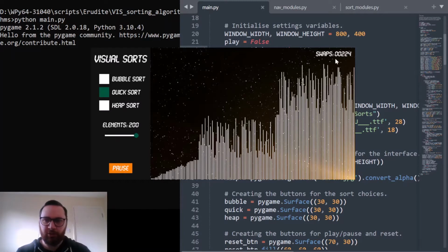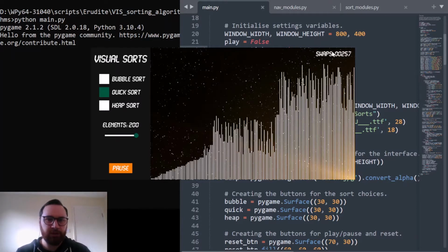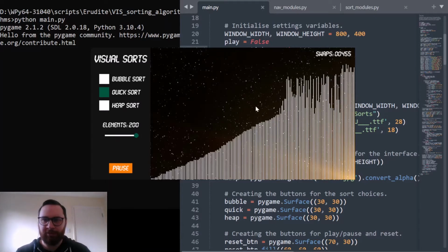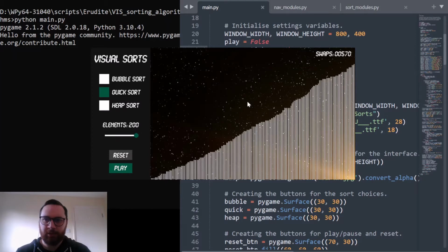And this number of swaps up here can be really, really useful for working out how effective these algorithms are. So I think when I run this one with bubble sort, it takes about 8 to 10,000 swaps. Whereas when you do quick sort, and actually this one's taking quite a while, it took about 570 swaps. So much, much better. And then heap sort, well, we'll drop it back down to 100.